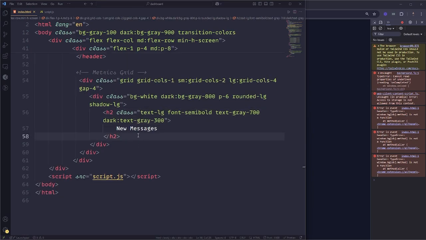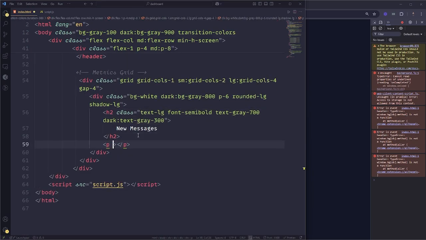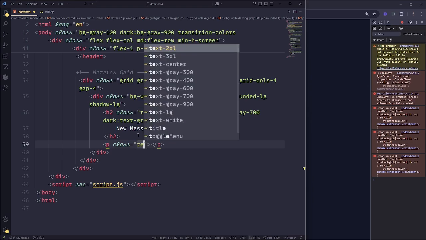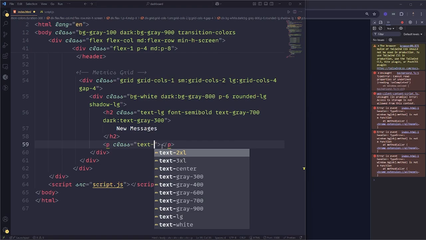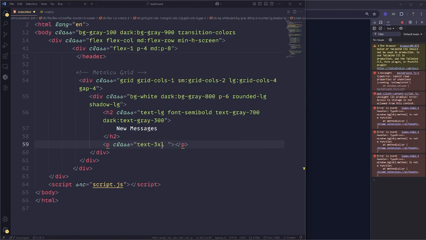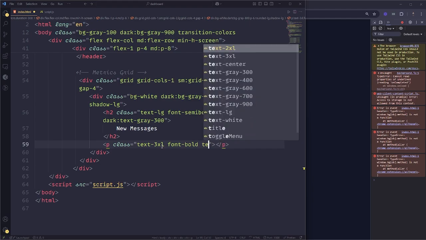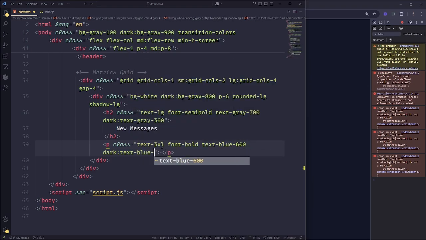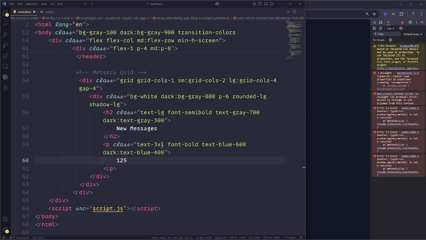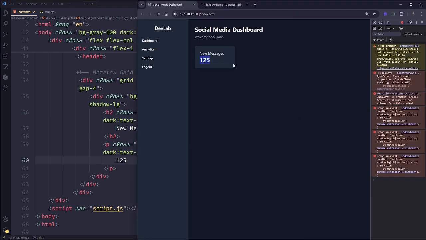After this, let's create a p tag with some classes. Of course, these are coming from Tailwind classes. You can check them out on their website. Text-3xl, font-bold, text-blue-600, dark:text-blue-400, and let's write 125 and see how it's looking. Nice.